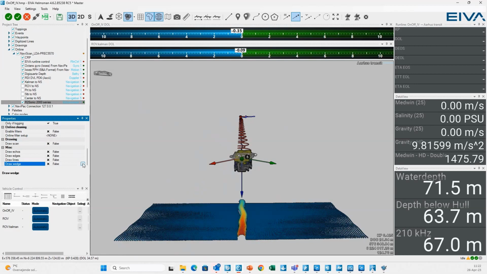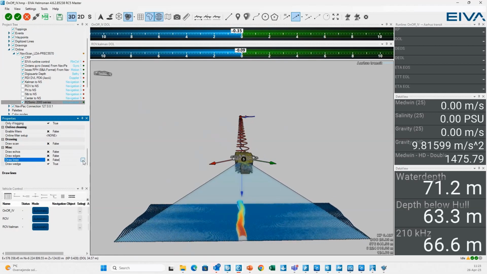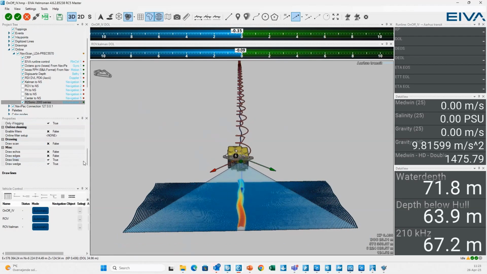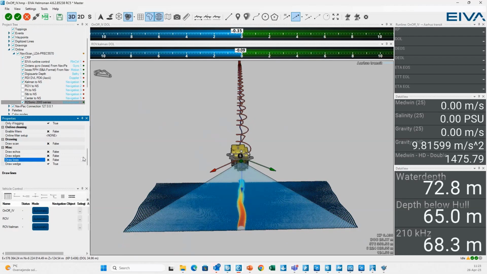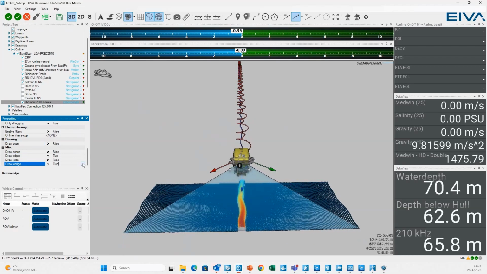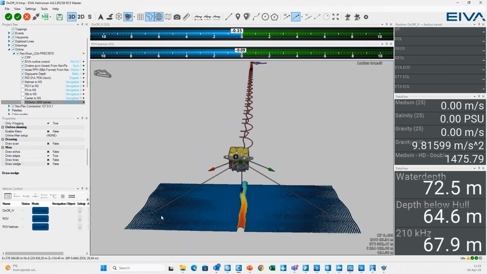Or draw wedge, sorry, then I don't see anything. The wedge is really the outline. There are other possibilities, draw lines. That's difficult to see, actually. If I draw the edges and disable the wedge, then you can see that this is just the limitations.